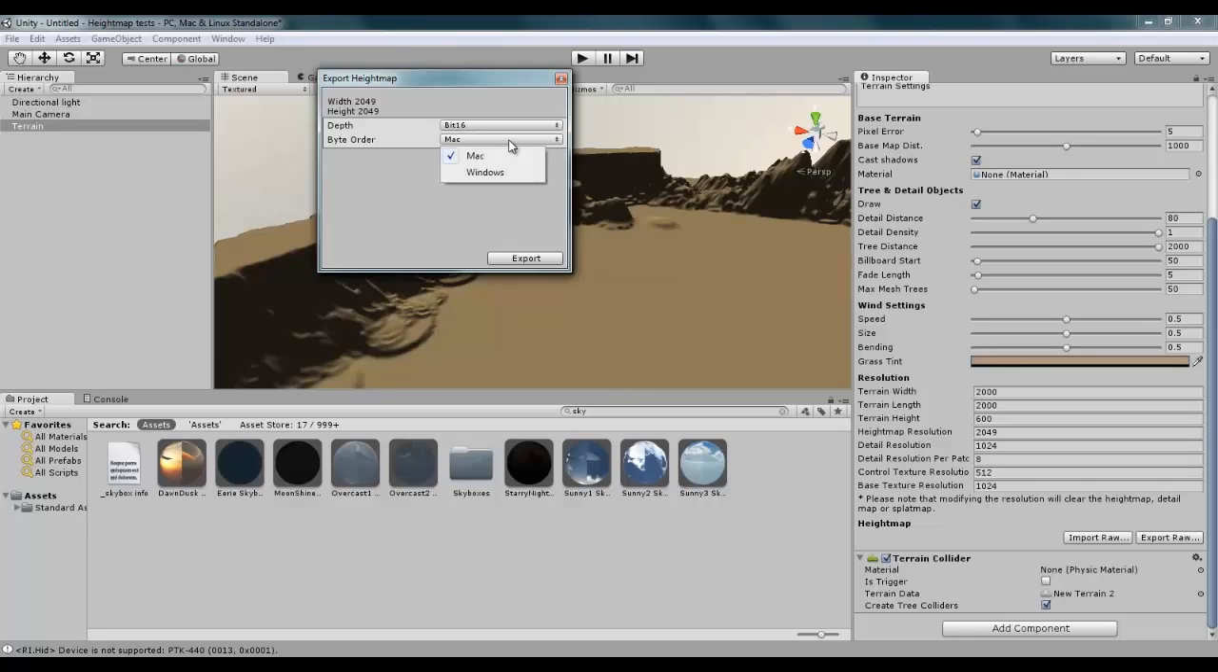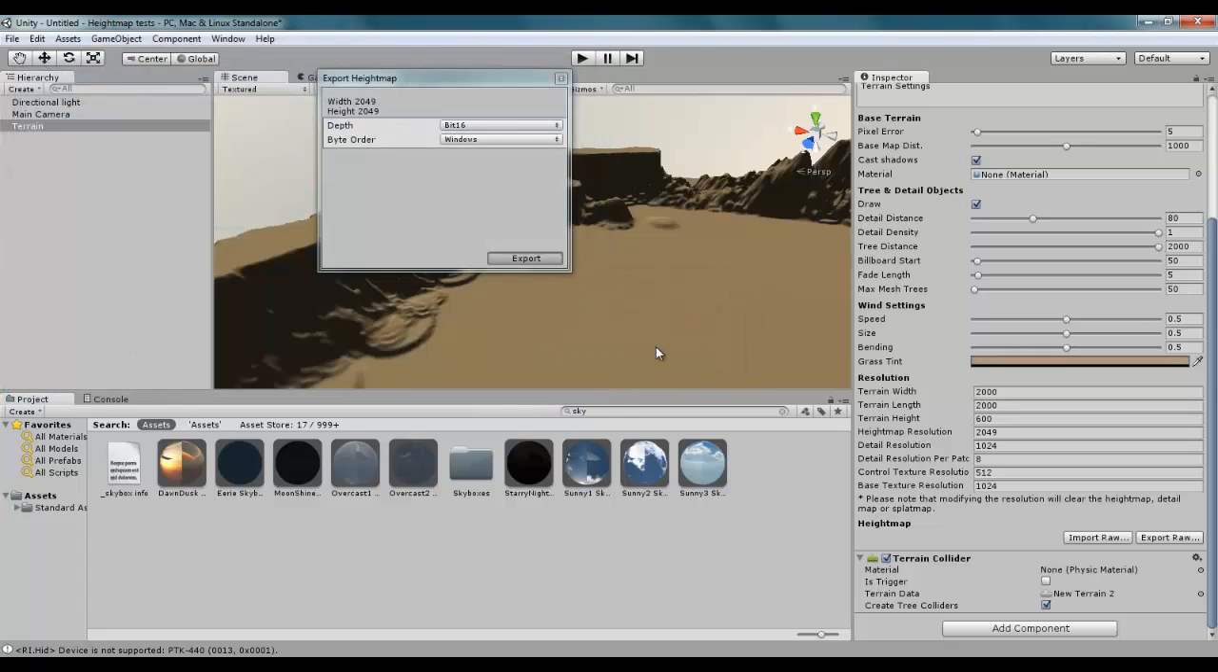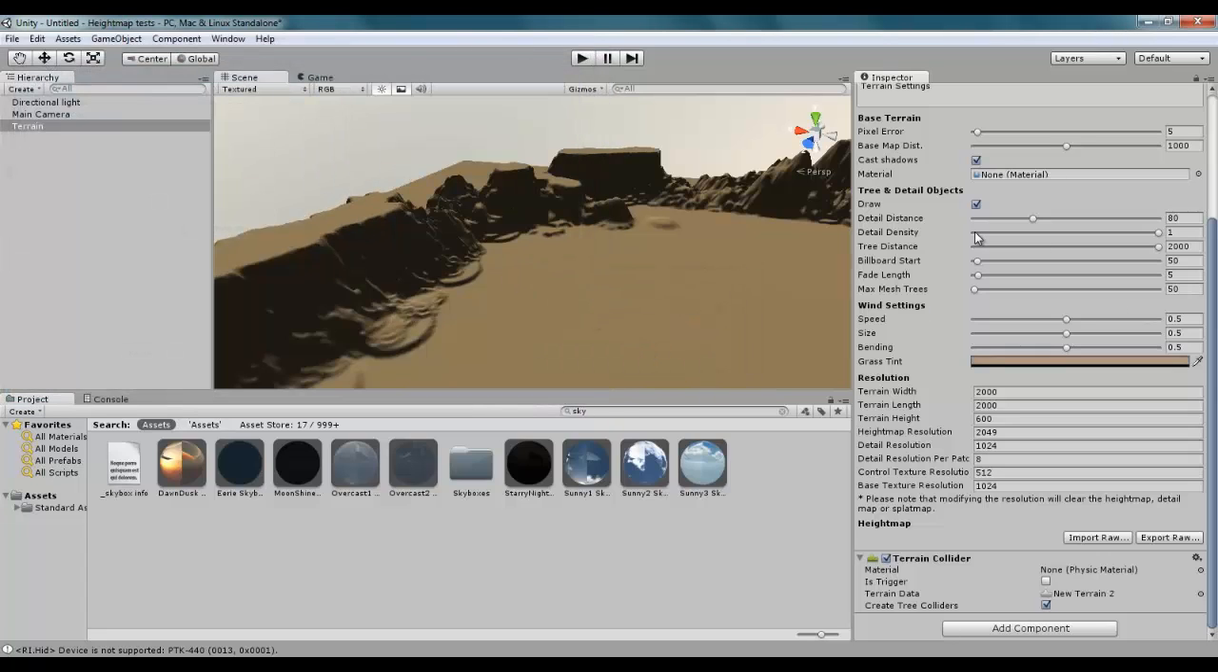And you want to choose your byte order. I'm using Windows, so I'm using Windows byte order. Export. And I already made a copy of them and overwrite it. Yes. And there we have it.